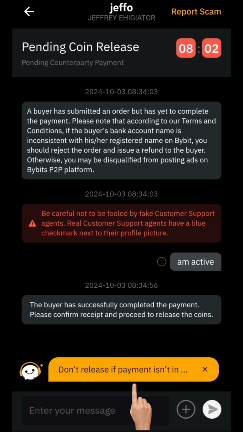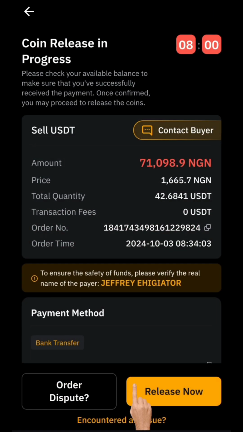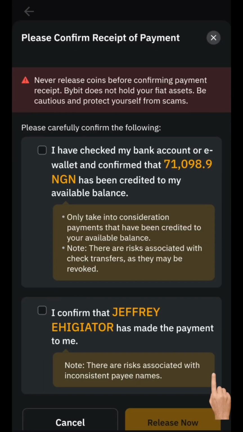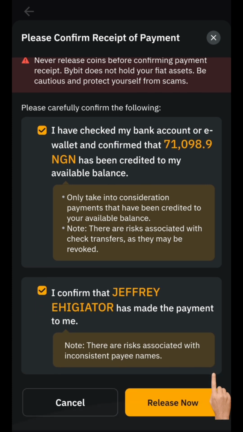It's only when you are sure that you've received the payment in your bank account that you can come down here and click on release now. You'll see this button here that says release now. Then you click on it, so that you'll be able to release the crypto to the person, because he or she has paid you. So I'm going to click on it now. I'm going to confirm yes that I've received the payment.